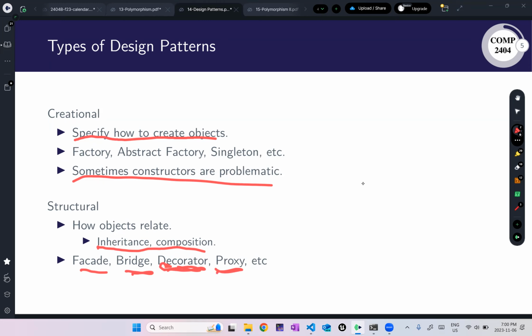Proxy is when I have an object that appears to be on the same machine as me, but when I call a function, it actually goes across the internet and does something. So really the thing that I'm calling doesn't exist with me, but it looks like it does and acts like it does.